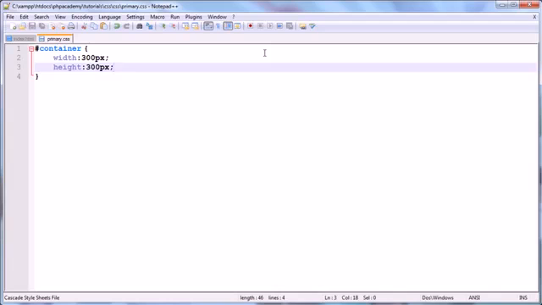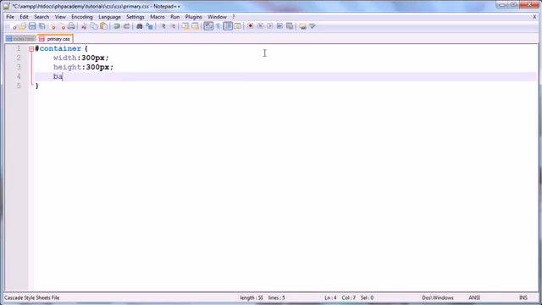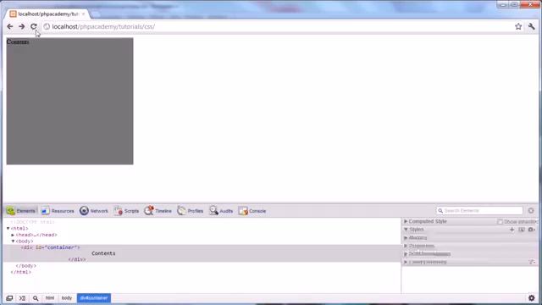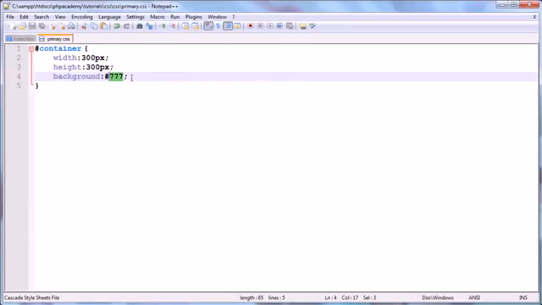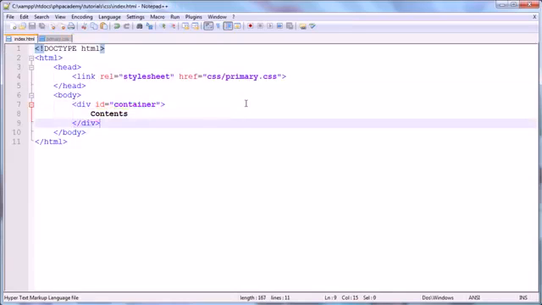So we've styled our container with a width and a height. Let's go ahead and give it a background color. So we'll say background, and let's give it a background color of, let's say, 777. Let's go ahead and refresh, and you can see that the color of the background has changed, and we can obviously see the height and the width of the box. So now that we've got the height and the width of the box, we know how to set widths and heights on elements. Let's take a look at setting widths and heights on other types of elements.